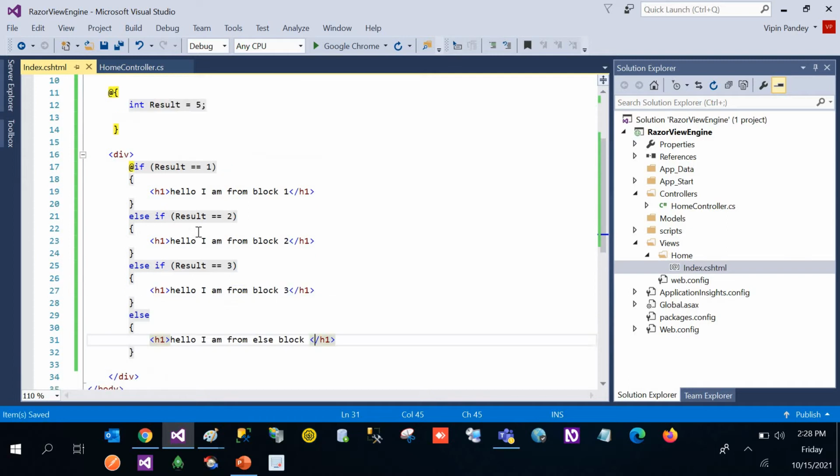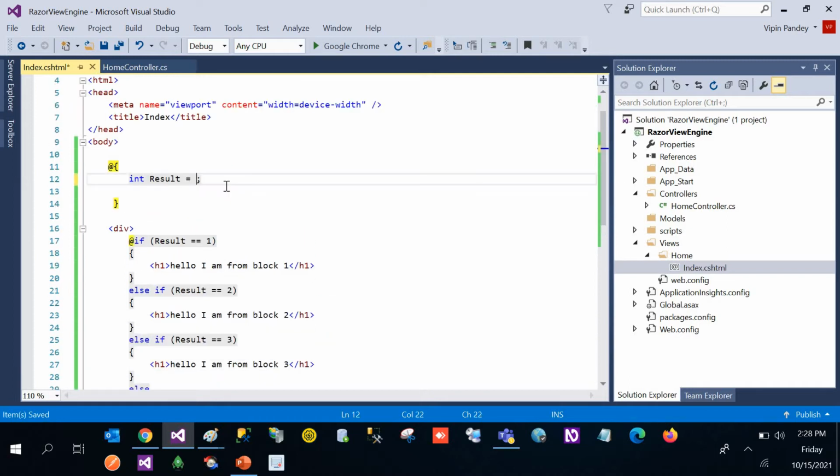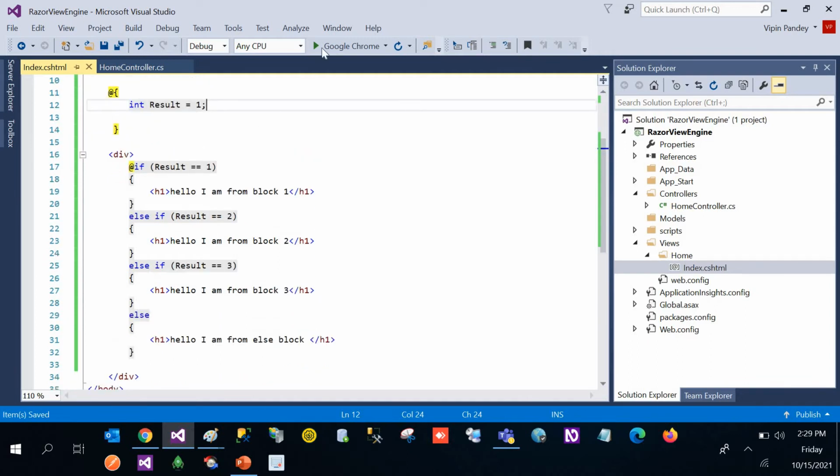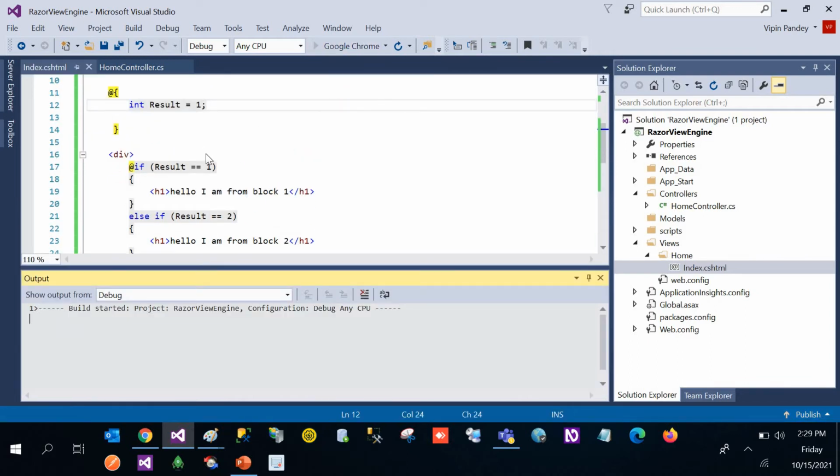Save this file, and here we can write, let's suppose 1. Let's see what it will give as output. Now what we have done is a very simple if statement: result equal to 1, and we are checking the condition, and according to the condition it will print the statement. So right now it is 1, so it will print the block 1 statement. Let's see.